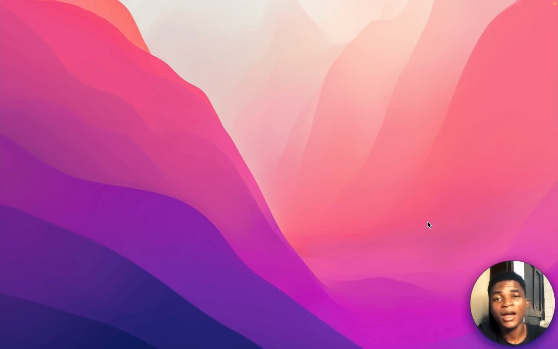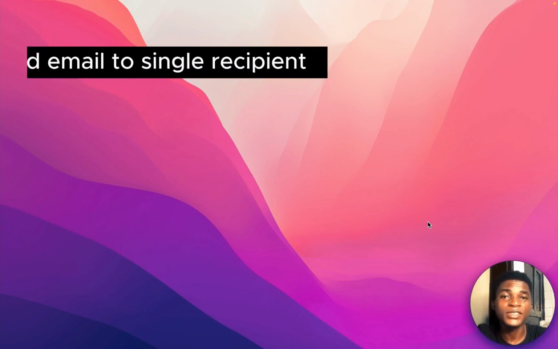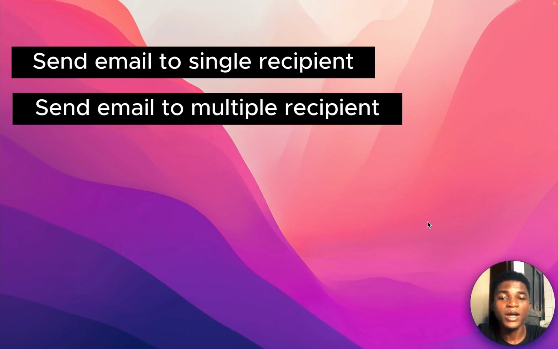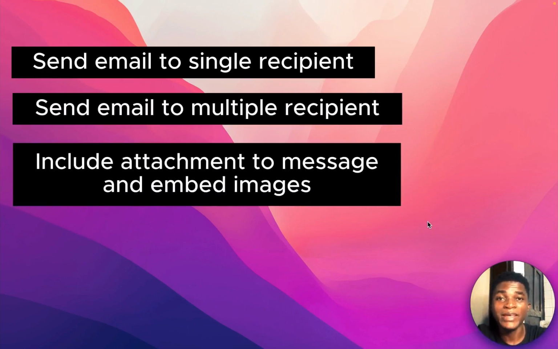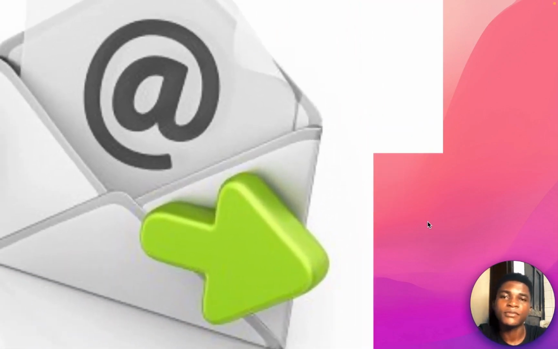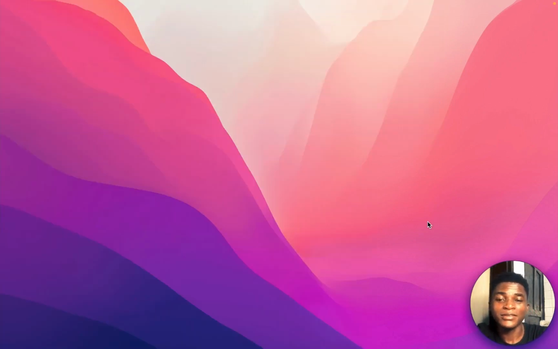Today I am going to show you how you can send emails in Node.js using the Node Mailer package. I will be demonstrating how you can send emails to single recipients, multiple recipients, and also how you can include attachments and embed images in your emails. Sending emails programmatically can be extremely useful, whether you are building a web application, sending notifications, or automating certain tasks. So let's get started with how to send email in Node.js using the Node Mailer package.